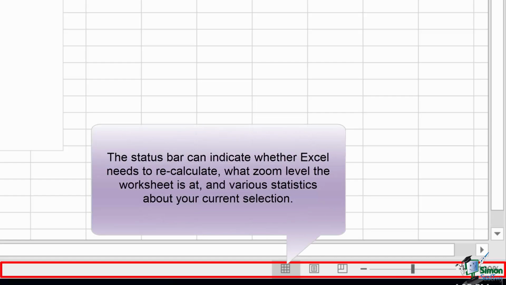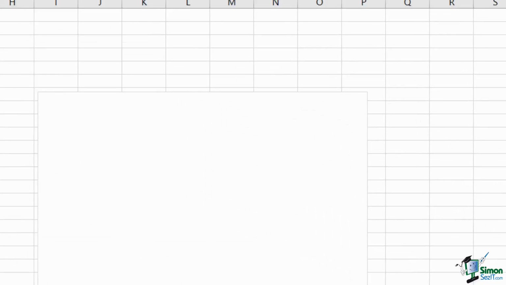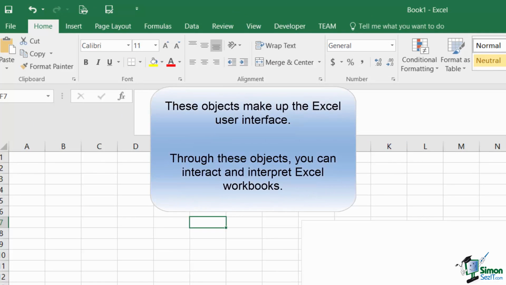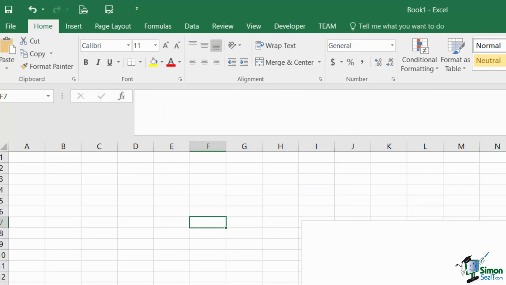The status bar will include various tidbits of information, with that information being customizable by the user. We'll revisit the status bar in more depth later. Everything I've discussed so far relates to Excel's user interface. From here on out, I'll be talking about the contents of a specific workbook.